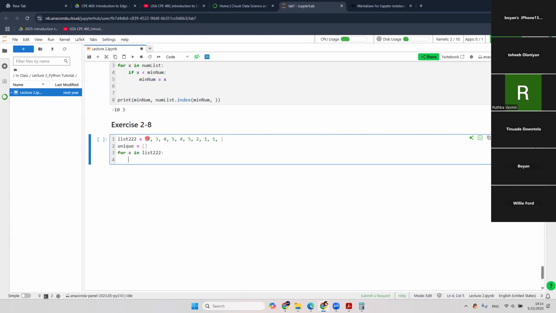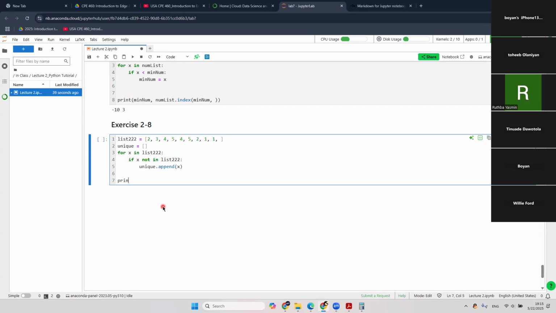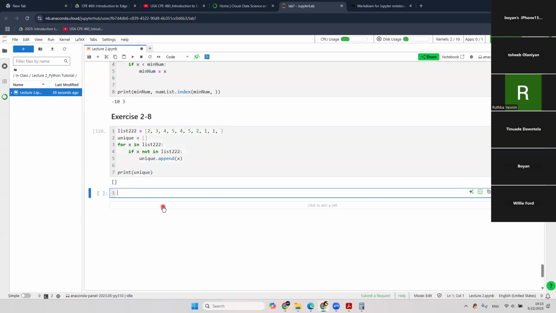So I will compare. I will see whether each element is in this unique list. If it is in, then I'm not going to do anything. I will pass it, and then I will use the for to go to the next element. If it's not in, then we'll use append to add this one to the unique list. So I will have if x not in unique, then I will do what? unique dot append this x. And then finally just print unique, then done.